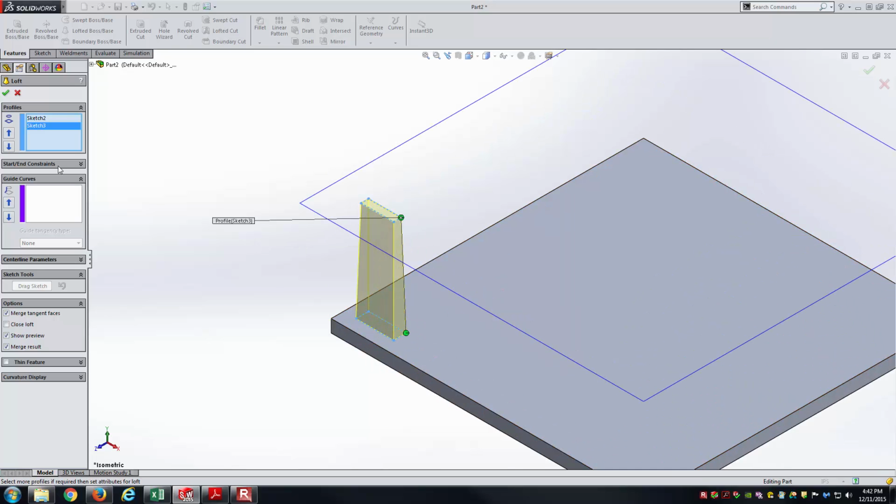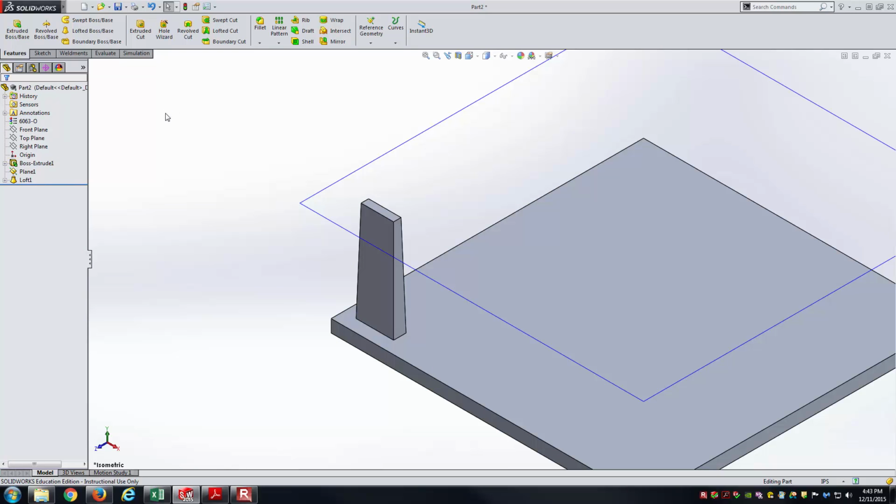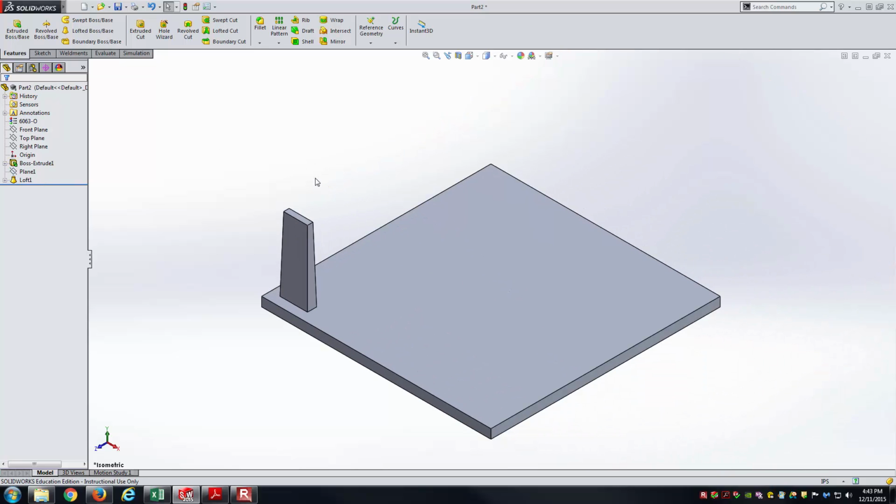As far as lofts, you obviously have a lot of different options over here. You can put in guide curves or centerline parameters to control this transition geometry, but for this specific example, it's just a very vanilla loft, which is a straight line transition between these two cross sections. So I'll just leave that as the default and go with it. And so here I'll just hide that plane, and you can see I'm getting close to my first seed feature.